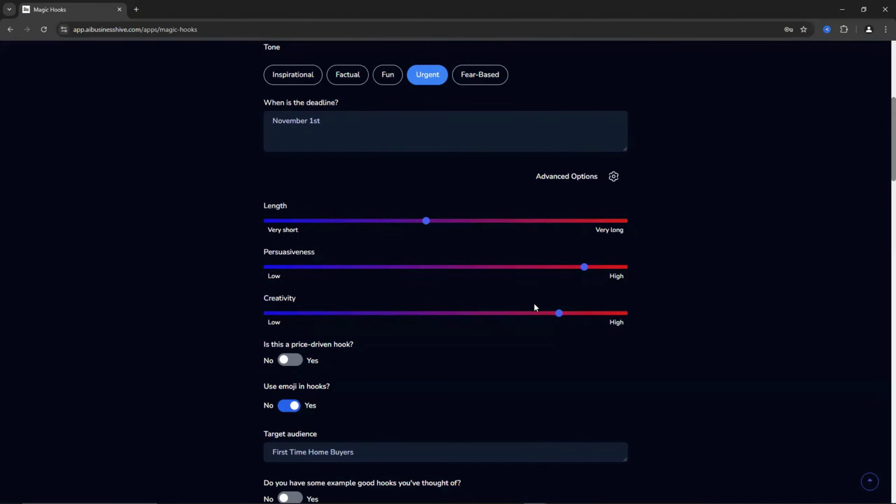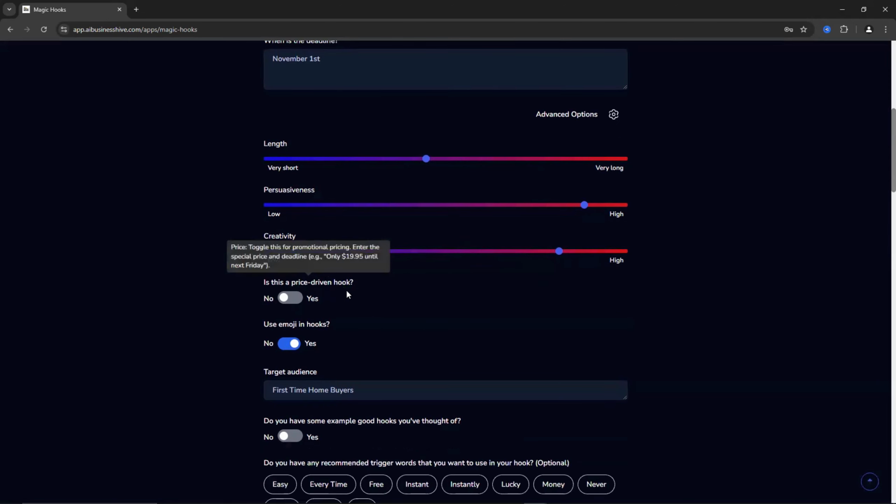Creativity. Do you want it to be more creative, more engaging, or do you want it to be less creative, more factual based? So if I'm going to do factual, of course, my creativity, I probably want it to be low. If it's a price-driven hook, click on that and put the price it is. If you want to use emojis in your hook, some people do, some people don't. And then your target audience.